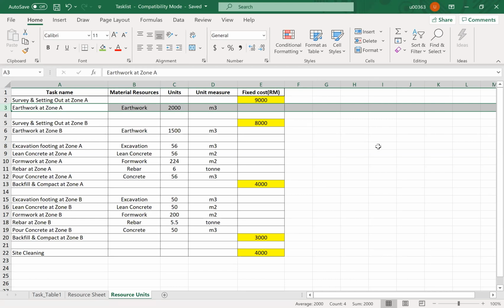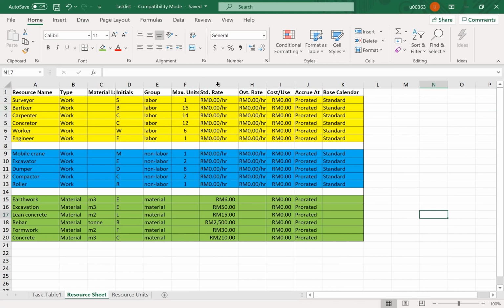There are a few ways. If we go back to the resource sheet, you notice that the standard rate column here is for you to input the resources. But for some resources, especially manpower and machinery, it is 0, and I input only the unit rate.